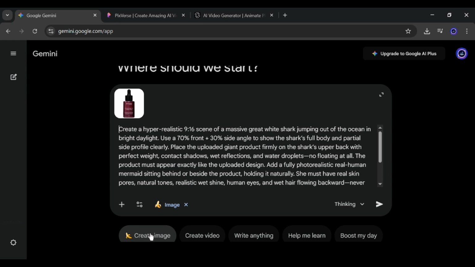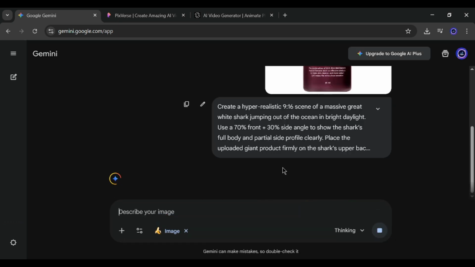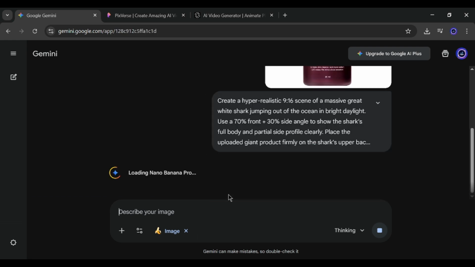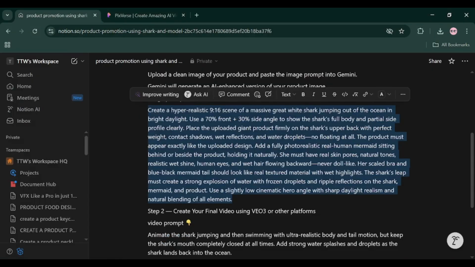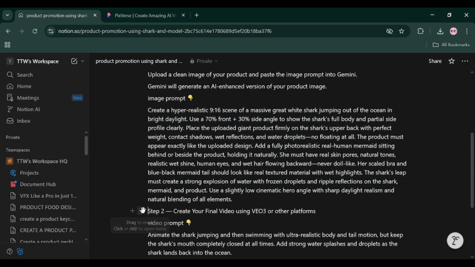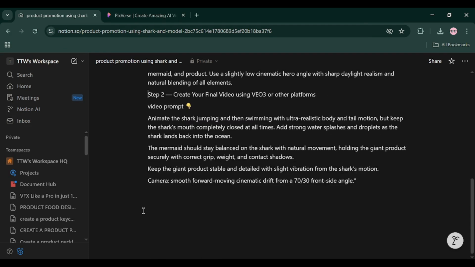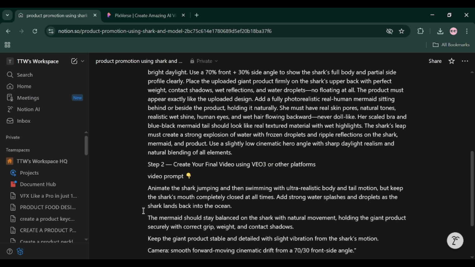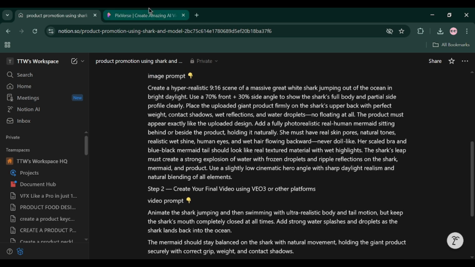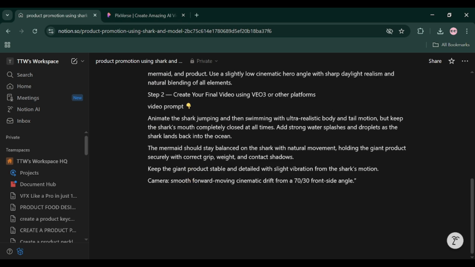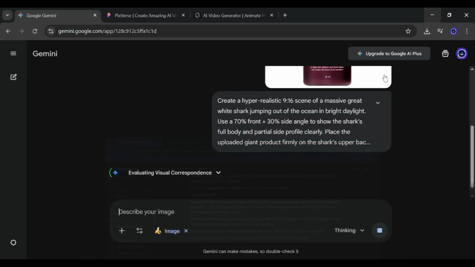Don't forget to create the image and send. So let's see how the result is. By the way, the Notion link will be in the description. If you guys want to use VO3 for video generation, you're most welcome if you have the paid plan. But I will go with Pickverse because I'm just not yet in the paid plan.